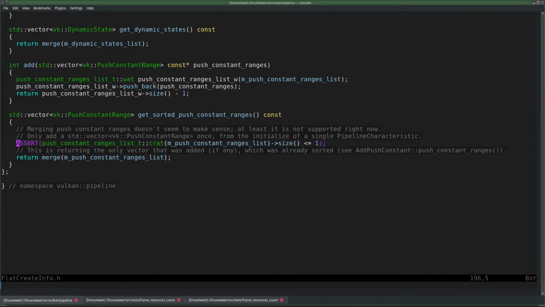Merging push constant ranges doesn't seem to make sense. Well, I changed my mind on that. Or did I? I don't know. I'm going to have a look at what exactly is the problem here.